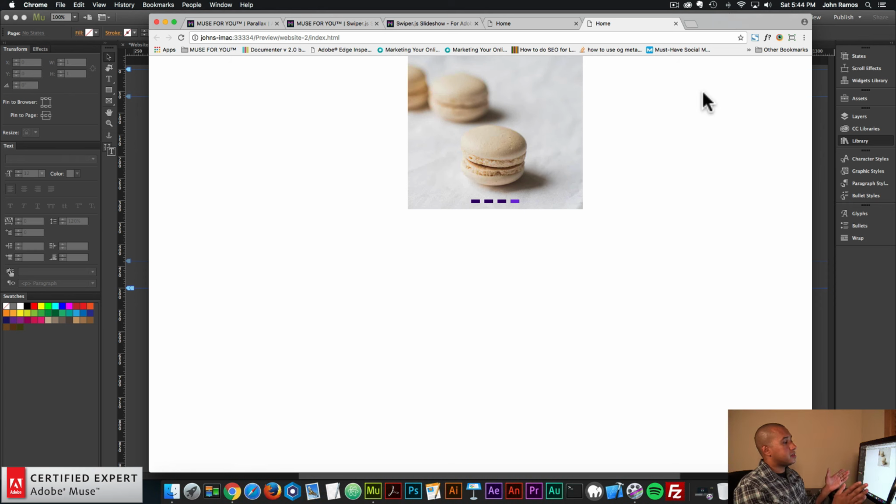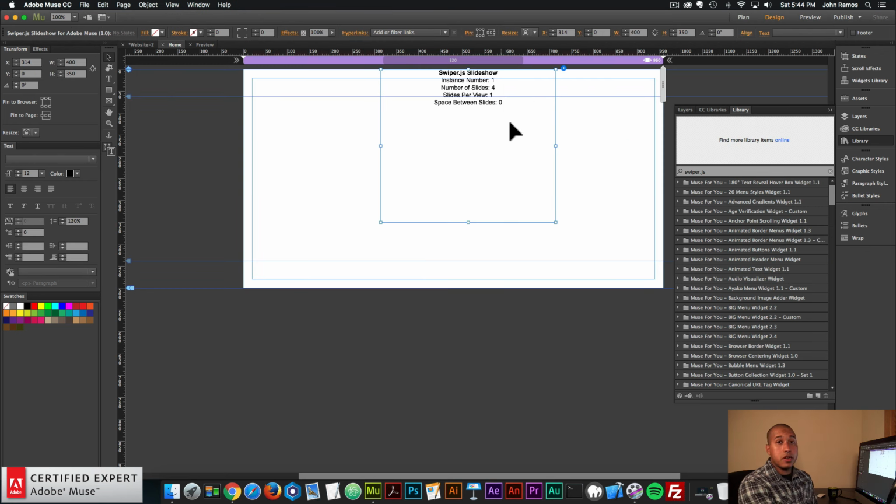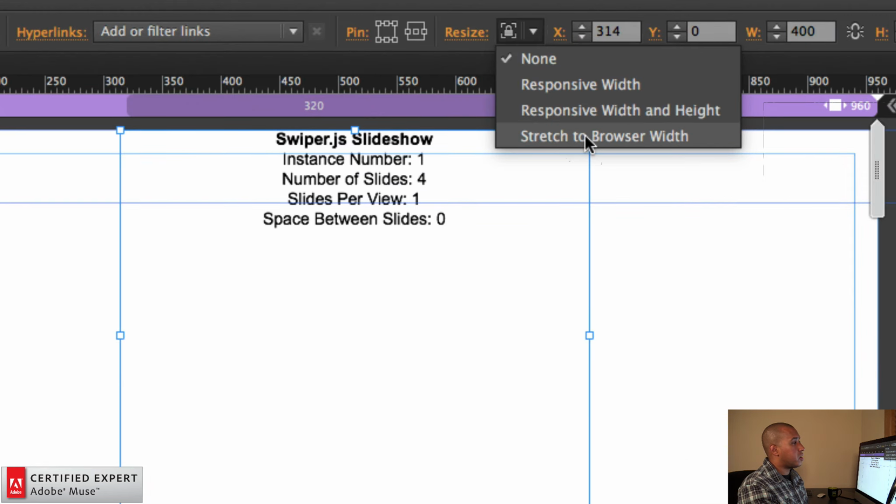Okay, so let's say we want to make the slideshow full width, or stretch to the browser width. So what we do, we go into Adobe Muse, select the widget, and here in the resize option, we'll say stretch to browser width.